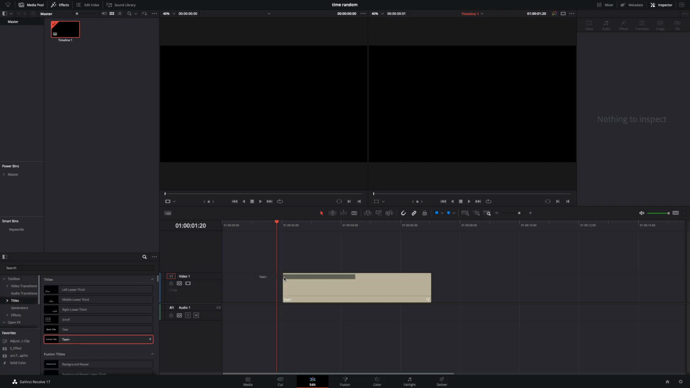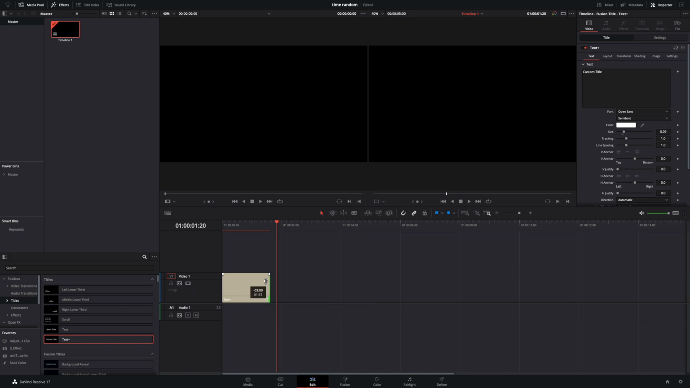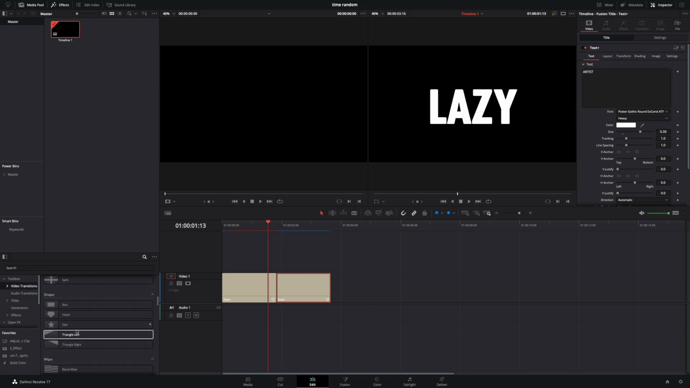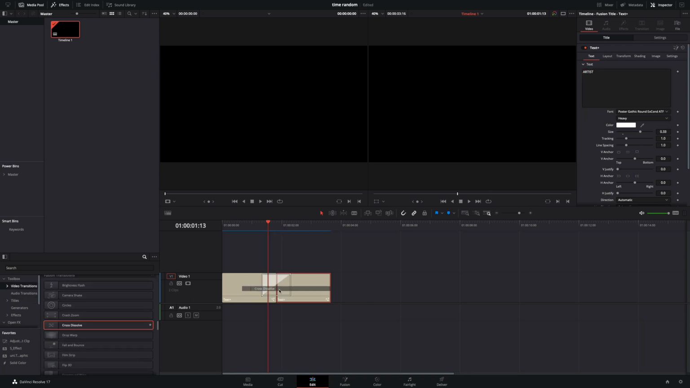Go to the Titles menu, and bring a Text+ title to your timeline. Write down the text that you want, choose the font, and adjust the size. I will not waste your time with basic stuff. Once you are ready, add your second text. Go to the video transitions, and add a Fusion Cross Dissolve between your text.